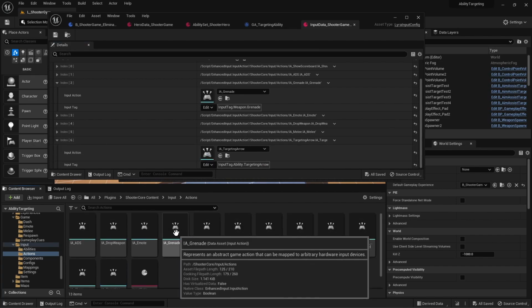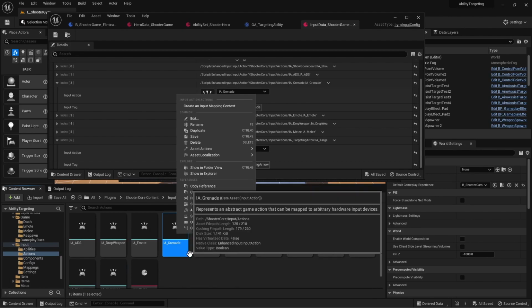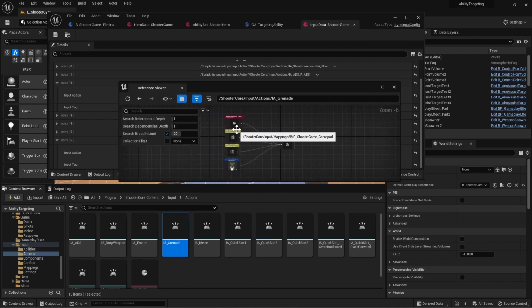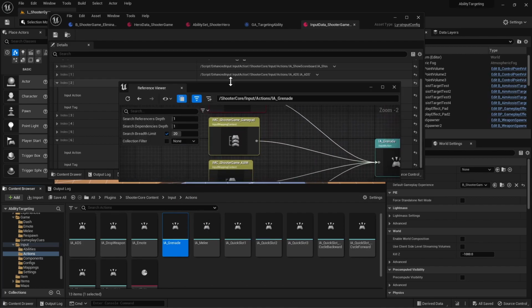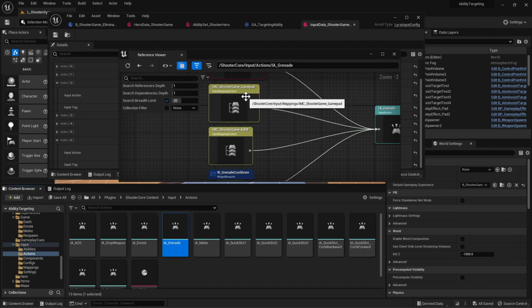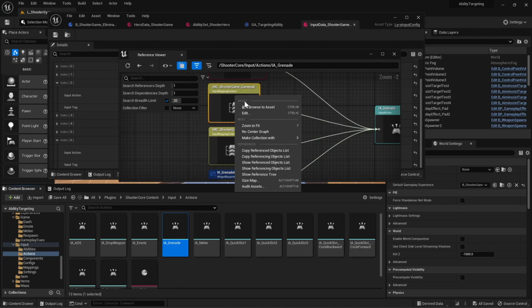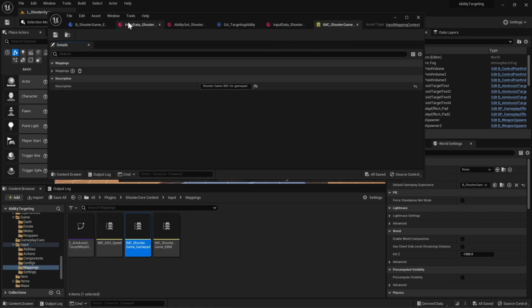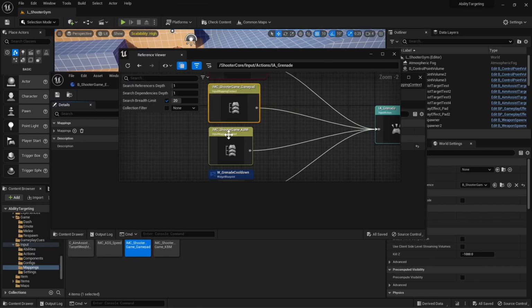To find where that input mapping context is in the context of the shooter core, let's again take advantage of the examples and see the references of the input action for the grenade. So now you see that the two input mapping contexts are these two here. Let's go ahead and open these up. So the gamepad, and let me open the other one also.